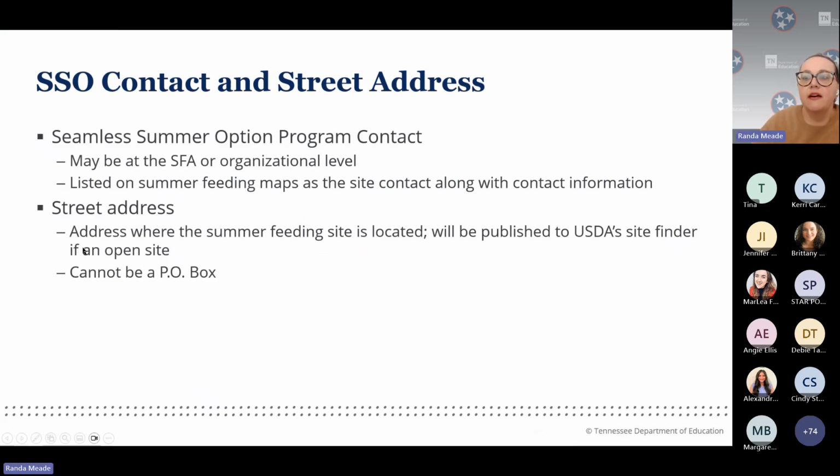So then we have your Seamless Summer Option Program contact. That's who is at the SFA or organizational level. And that's what is listed on summer feeding maps as the site contact, along with that person's contact information. The street address is the address where the summer feeding site is located and is published to the USDA site finder if it's an open site.